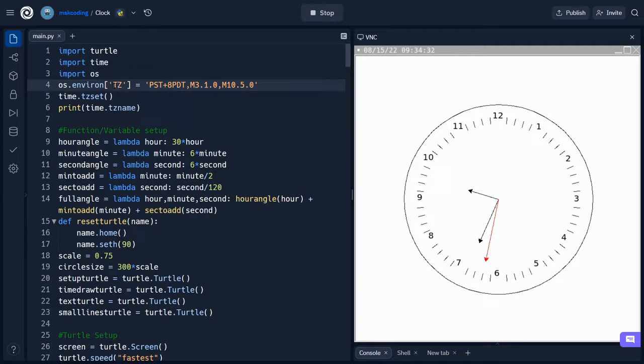The TZ here means time zone, so we're just setting what the time zone for this Replit is. So that's PST plus 8 PDT M3.10 M11.50. This basically means the time offset from UTC here. I'm actually pretty sure it's minus 8 and 7, but for some reason we need to do plus 8. Then this is for the timings on when daylight savings starts and when it ends. And then we set this time zone right here. And then for debug, we print the time zone name, which works. It's PST PDT.